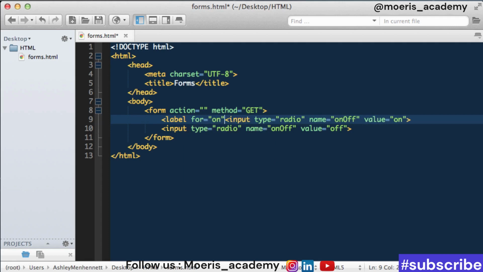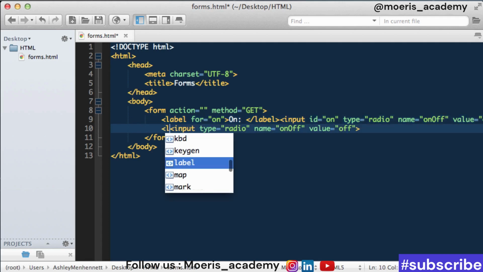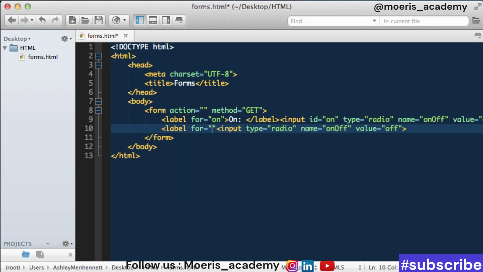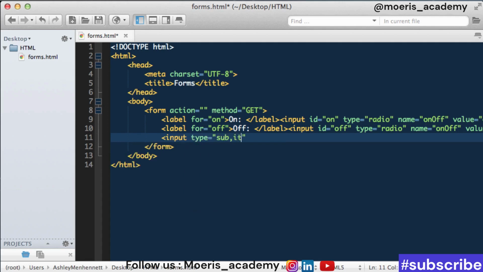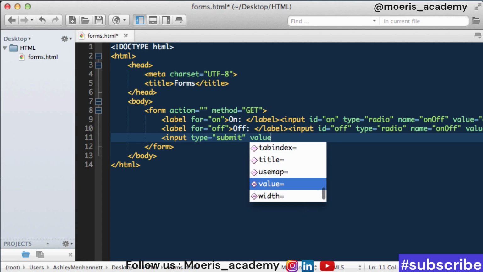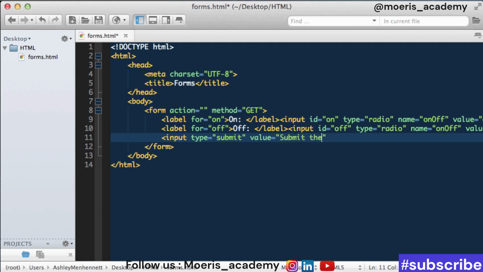So let's add in some labels so we can see which radio button is which in the browser. So I'm going to put a label for on and an ID to match the label's for attribute. Then one more label for our off radio button. And an ID yet again to match the label's for attribute. Right, so let's not forget to put in our input of type submit. And we'll change the value to submit the form and close it just like that.